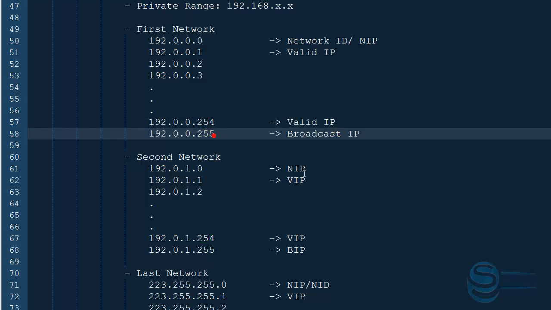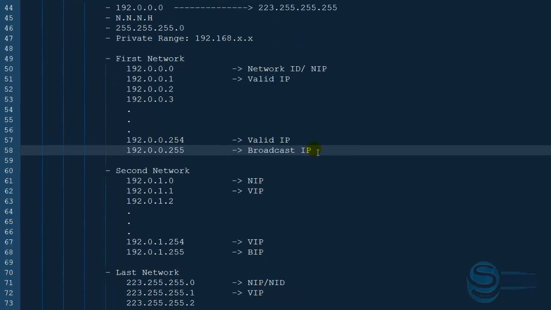But the last IP address of this network is 192.0.0.255, which is called the broadcast IP for that specific network. What does it mean? It means when we want to send a packet to all the devices within this network, we can use this IP address, and it will broadcast the packet to all the endpoints.